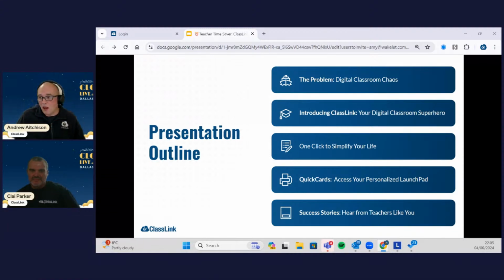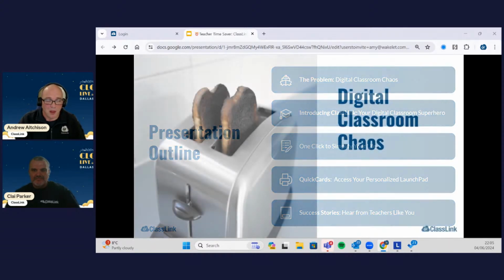I'm going to be diving into what ClassLink means if ClassLink was a superhero. I'll share some powers, some capabilities that we have, all to make your life simple. And in relation to simplicity, we'll look at how that actually fits together with the quick cards. And then obviously we'll go into the success stories at the end to dive deeper into what ClassLink can actually do in a real world environment.